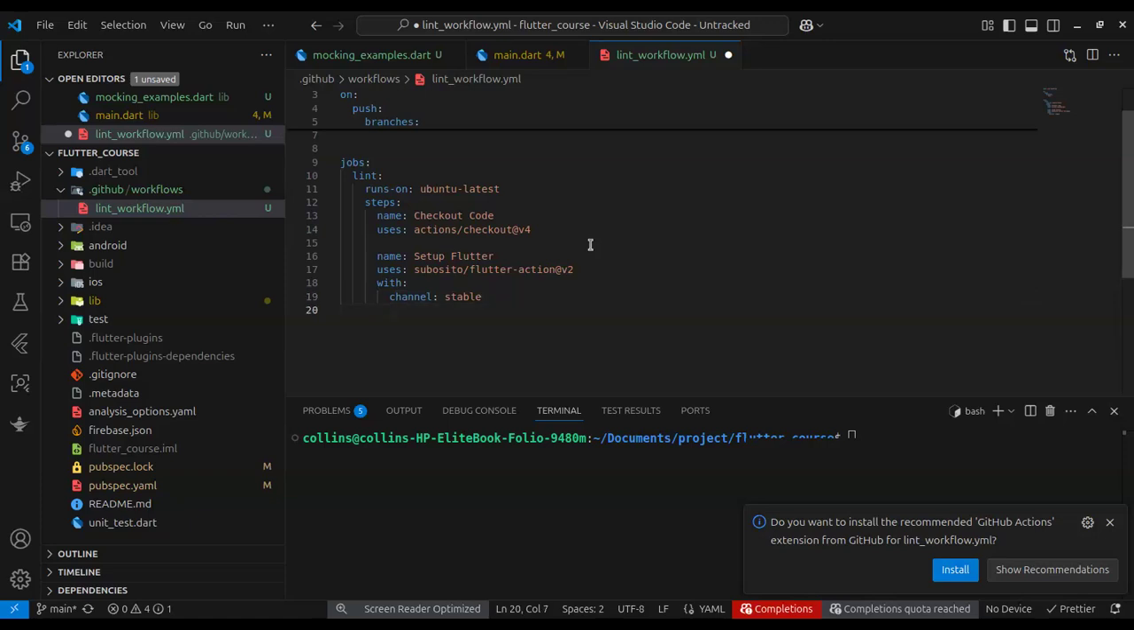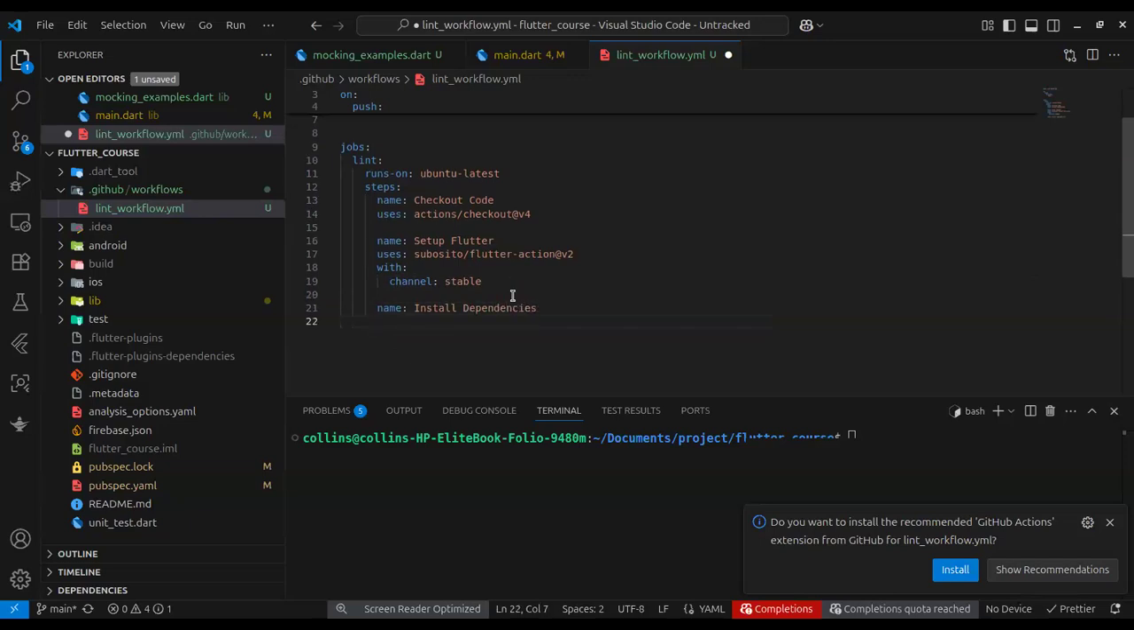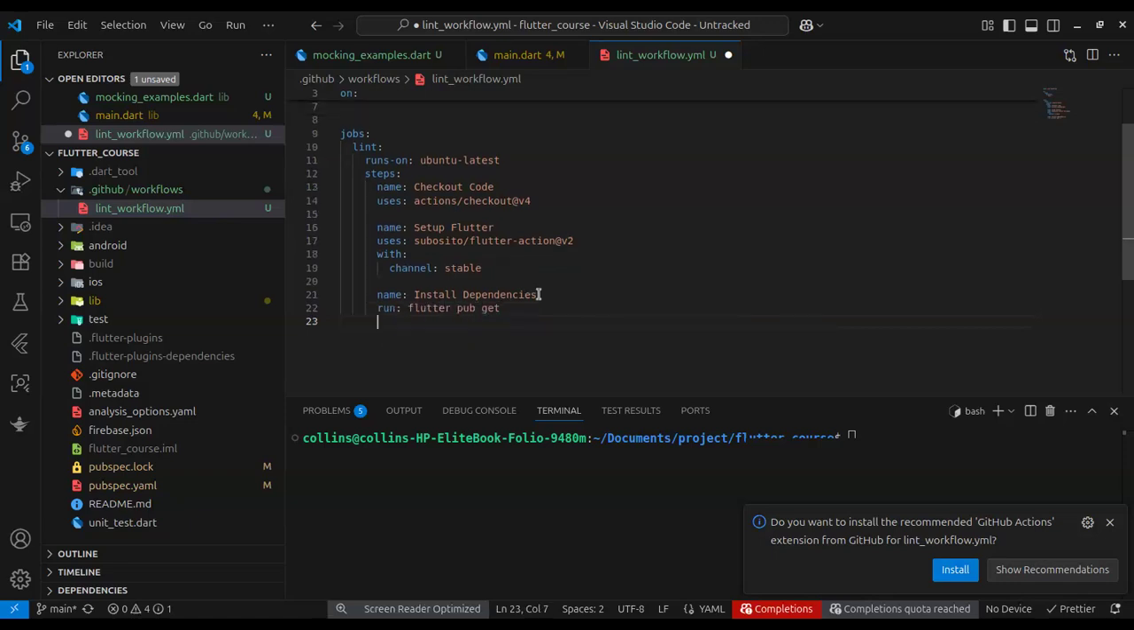with channel stable, right? So after this boilerplate phase is where we actually start putting the commands, because our Flutter is set up on the virtual machine, right? So how do we do that? First thing we want to do is install dependencies. Now this one is not a uses because it's our custom command, right? So we run flutter pub get.